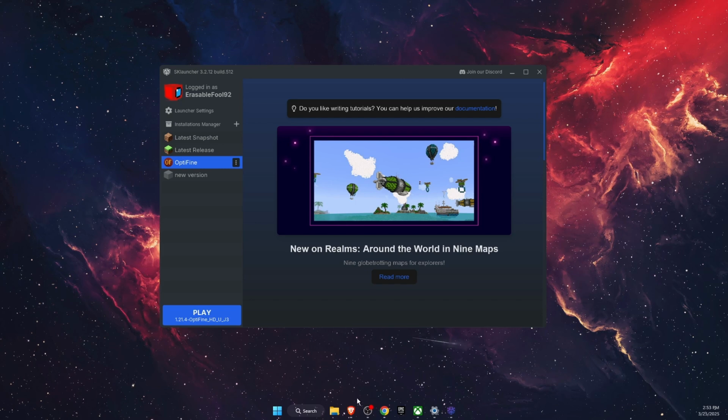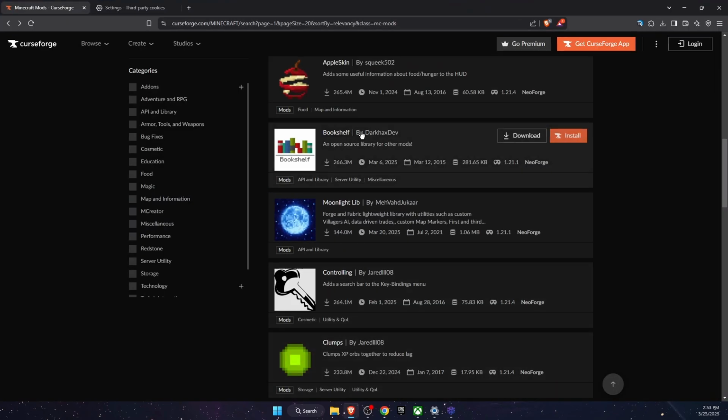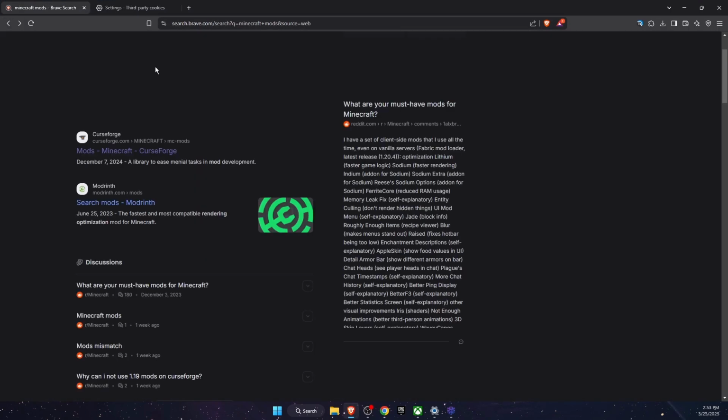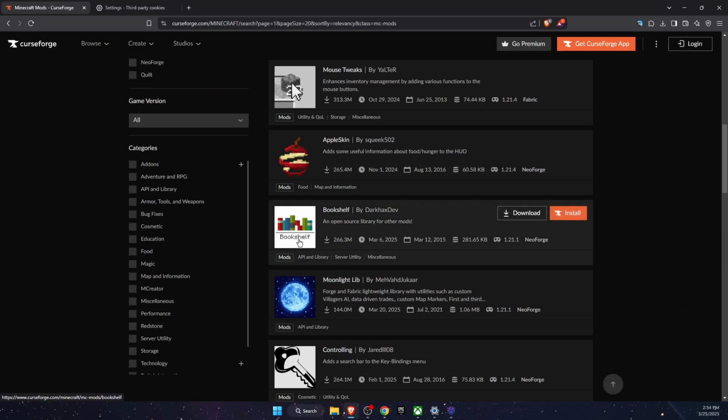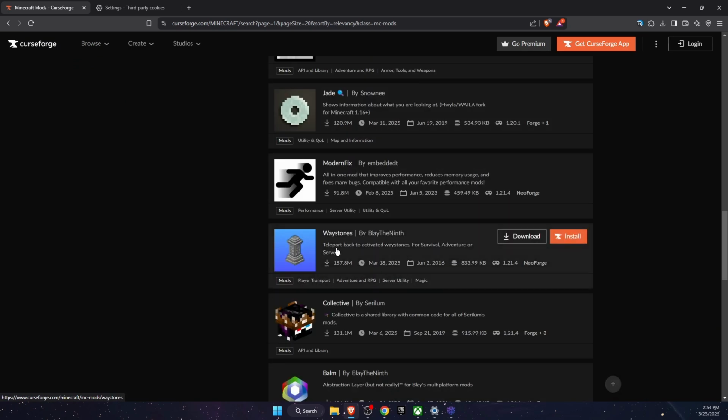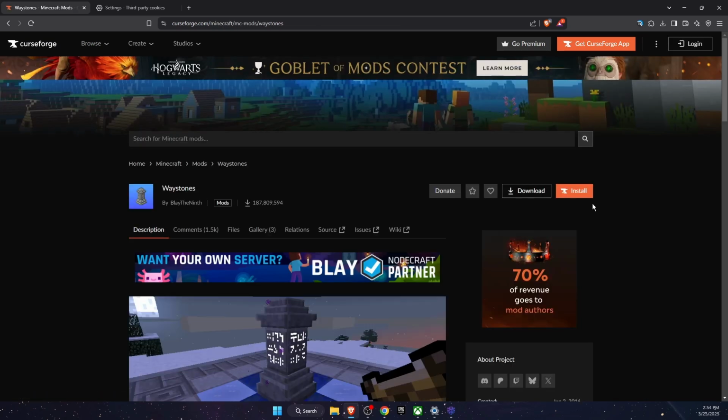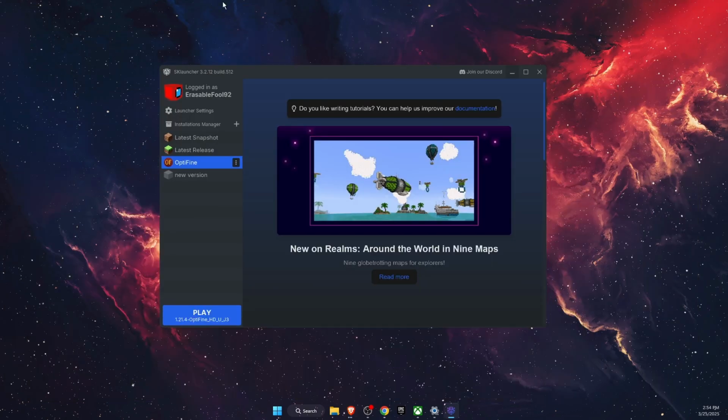So first of all, you want to find your mod, so go to the browser, write down Minecraft mods and go, for example, to curseforge.com, and then you're going to choose your mods. So for example, let's choose any of those. After that, you're going to click download button and download it to your PC.